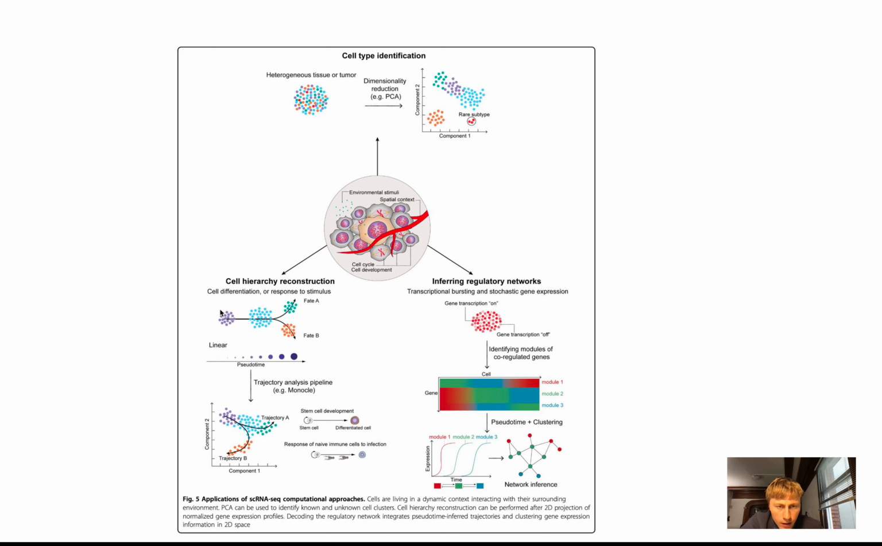Cell hierarchy reconstruction: if you do it over a specific time, like with a time series, you can figure out what leads to fate A and what leads to fate B, and then you can also infer regulatory networks. For example, if there's a correlation between the expression of two genes, which you of course cannot do with bulk RNA sequencing.